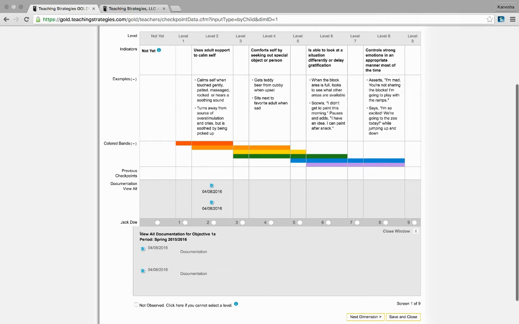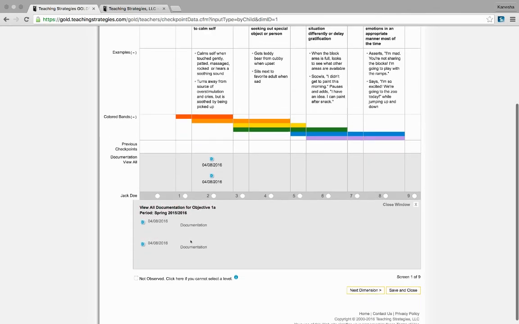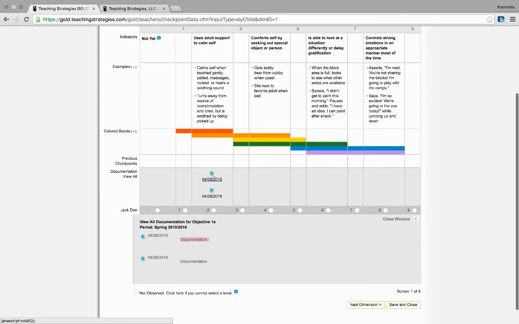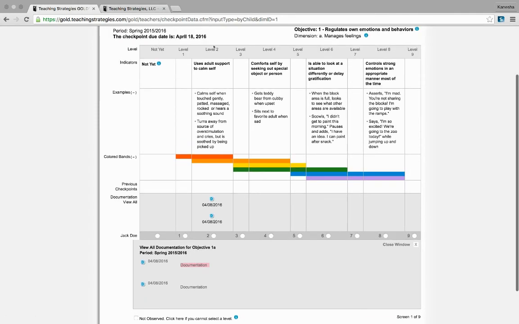And here is you viewing all of the documentation that you've input for Objective 1A for the child that we selected. So here you will have real documentation. And here's the date that you input the documentation, and it'll show you the documentation that you entered. And right here is the levels that you assigned previously. So when you input this documentation on April 8th, if you selected that it was a level 2, it's going to show you the level 2, the documentation on the level 2.